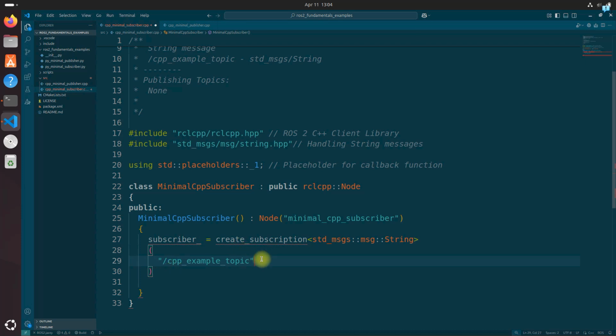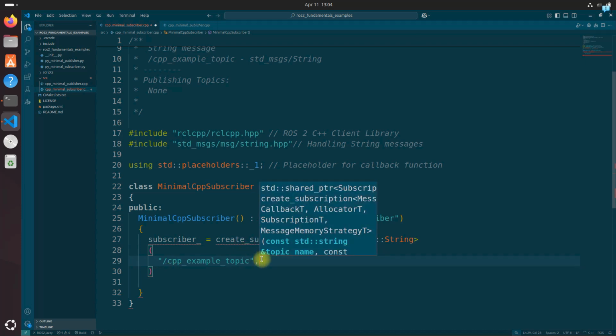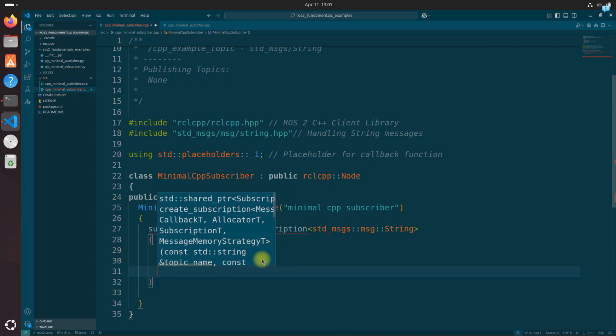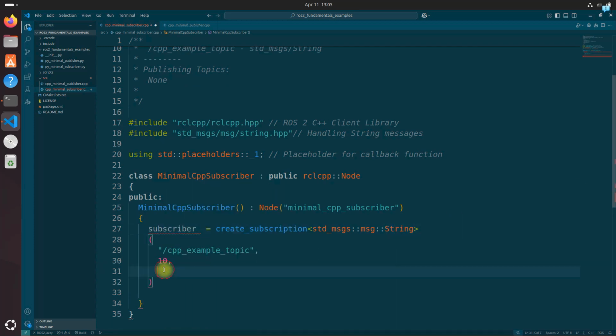Okay, it's comma. Let's put 10 for the queue size. And so you can see that 10 for the queue size. And then what will be the function that will be tied to it? We need a callback function that will execute every time a message is published on the CPP example topic.